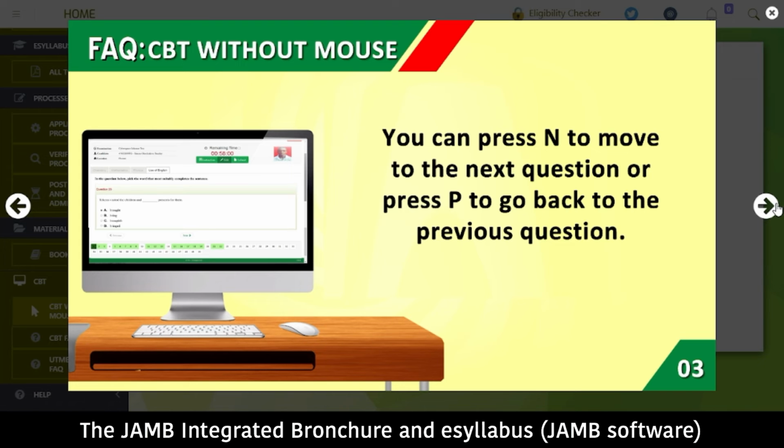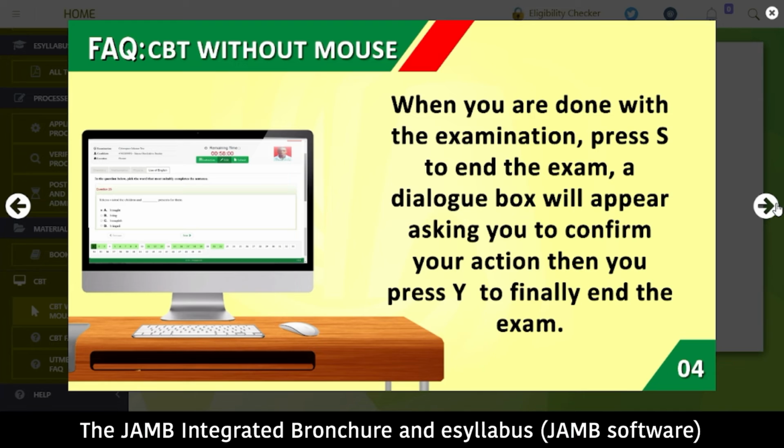Now you can as well submit with keyboard keys. If you want to submit, you want to finalize your exam, just press S, and a dialog box will appear asking you to confirm your action. Then you will press Y. When you press the S button, it will bring a dialog box to ask you whether you want to submit truly. Pressing Y will finalize the exam, and you are not going to be able to go back again. So that's why you have to familiarize yourself with these keys.